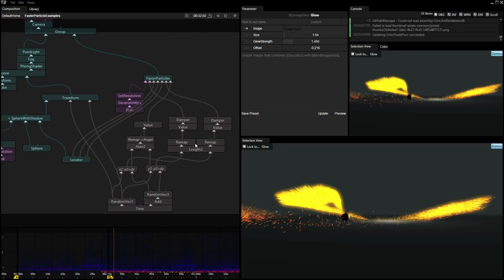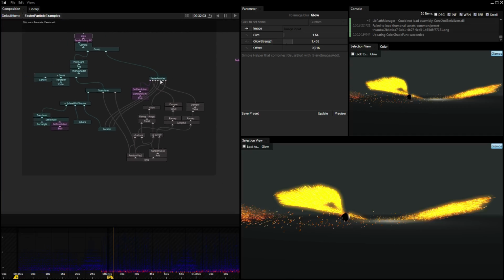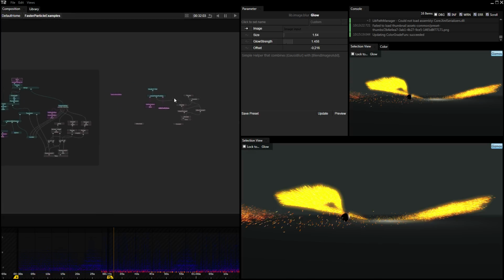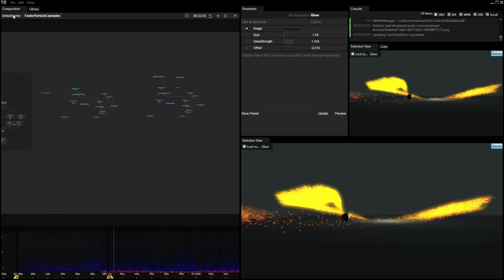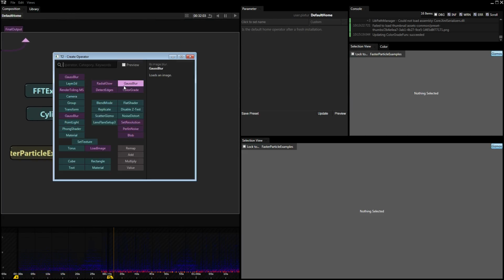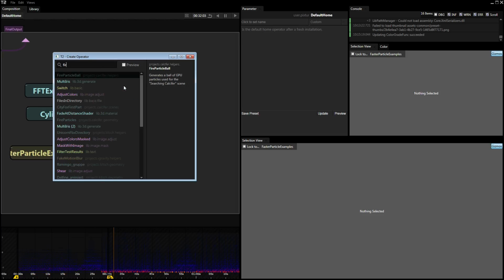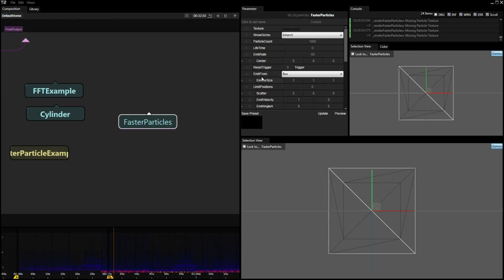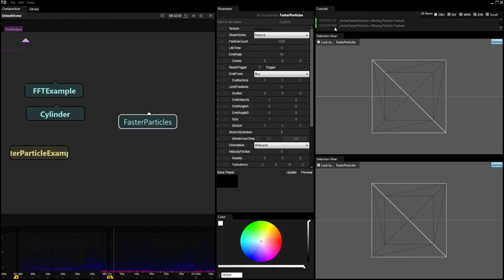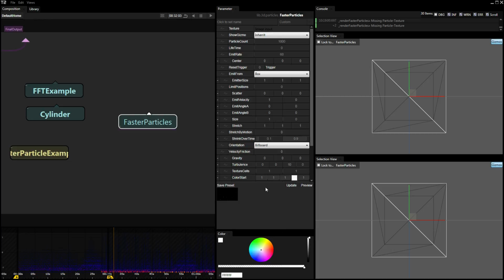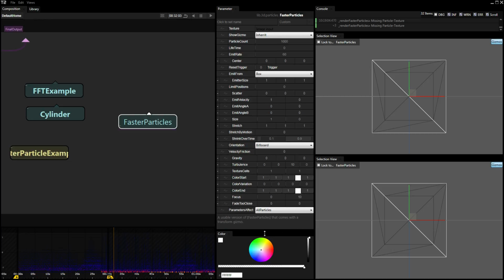vectors extract the motion vector by using different times and then using this to emit the particles into a certain direction. So to illustrate how this particle system works, let's basically start from scratch. So we basically use faster particles, and then since this has a lot of parameters, I will change my view layout again here. So it's probably one of the most complicated operators we have so far.